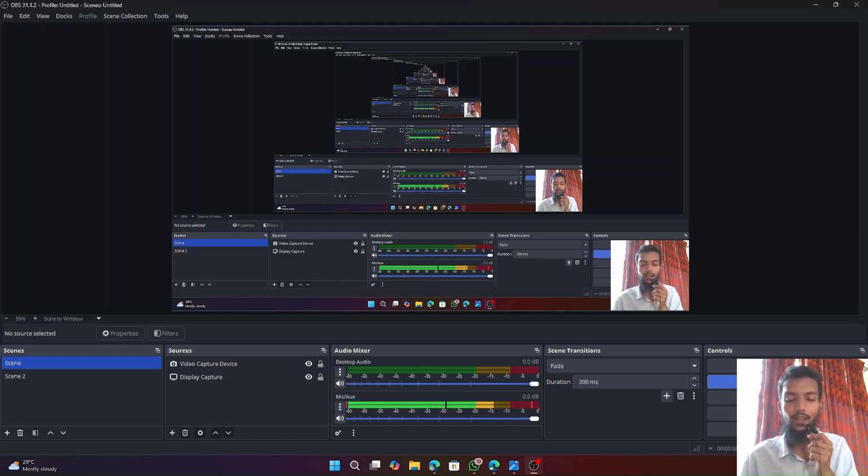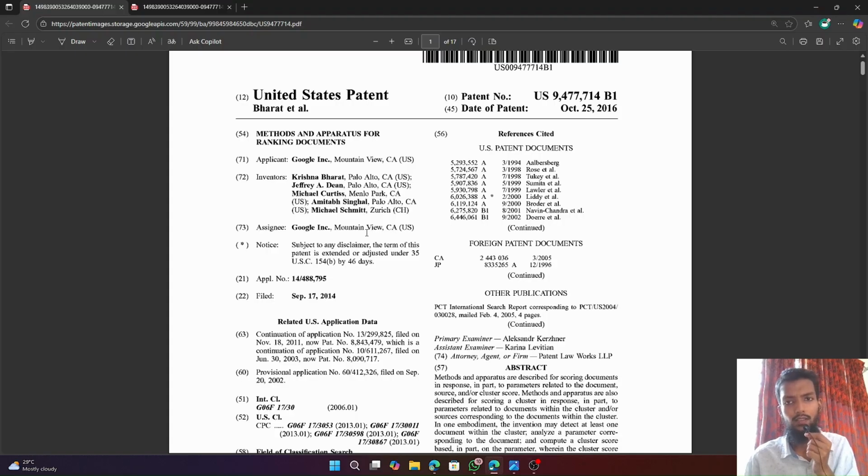This is Kazi Asmir, and I was going through a Google patent. The inventors are Krishna Bharat and Jeffrey A. Dean and others. You can check the patent. This is the number of the patent.